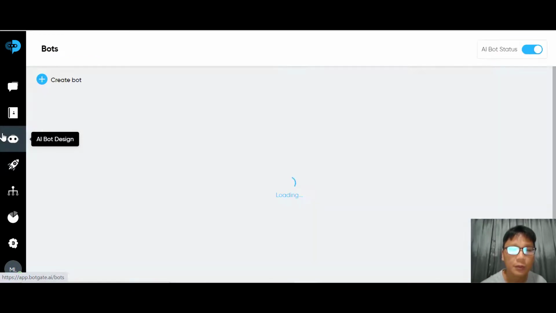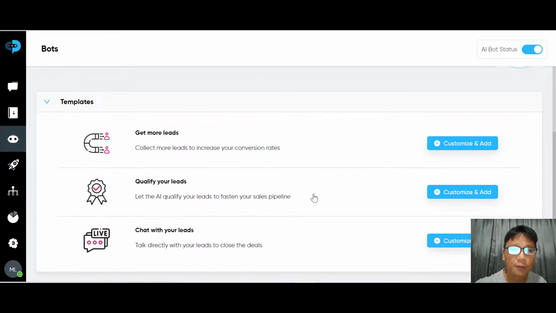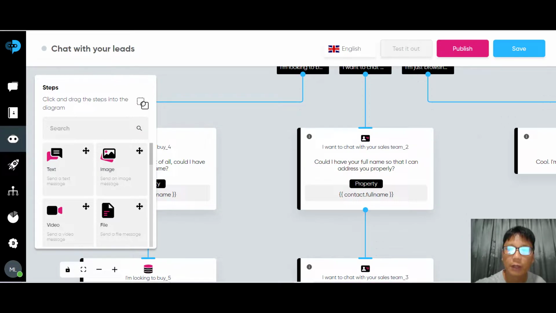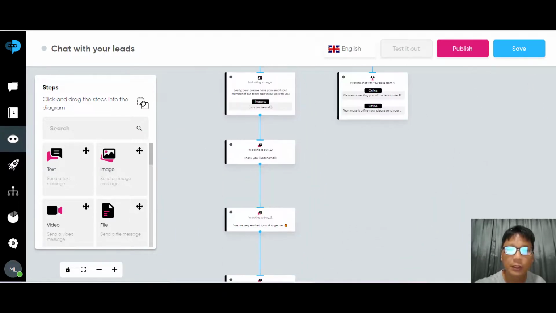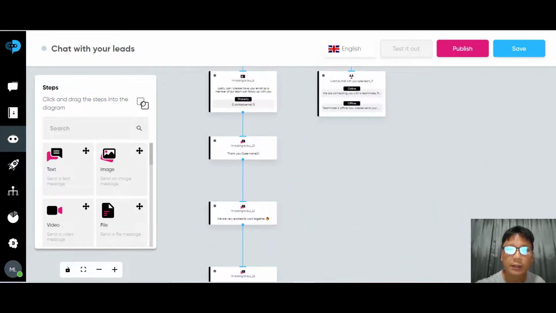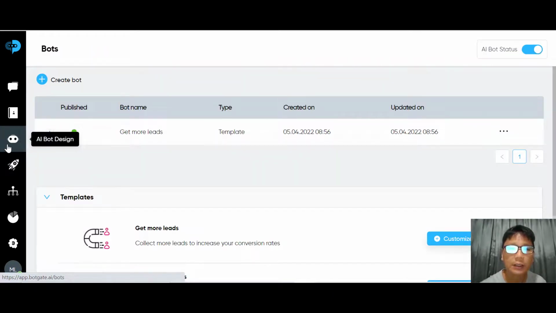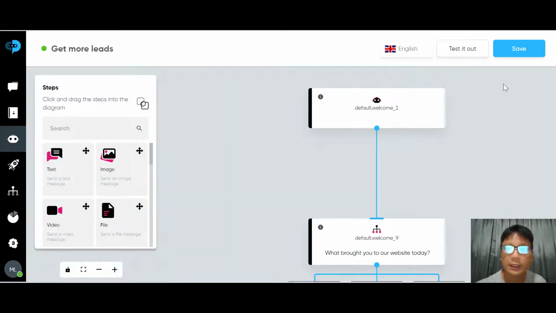I'm going to show you the Check Your Leads template. You can customize and edit it as well, so everything is the same. For these three templates, they either have more steps or fewer steps. Earlier on I created a simple one, so let me show it to you. It's the same as well.